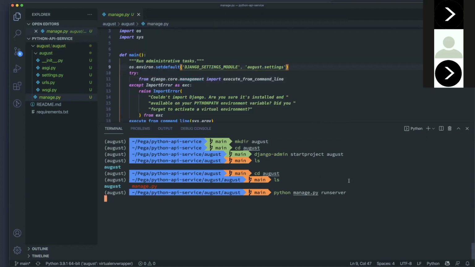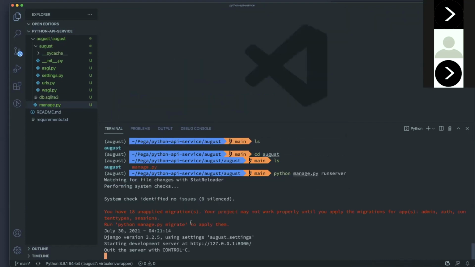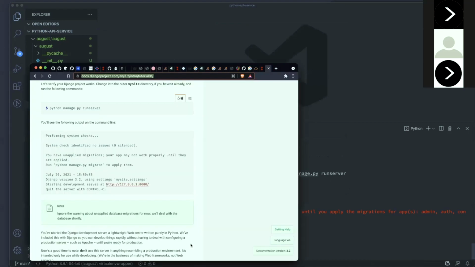So go ahead and do python manage.py runserver. You don't need to open up manage.py, you just need to do this. And now it says, okay, starting development server, and it gives you this address. I want you to just copy that and open that up.